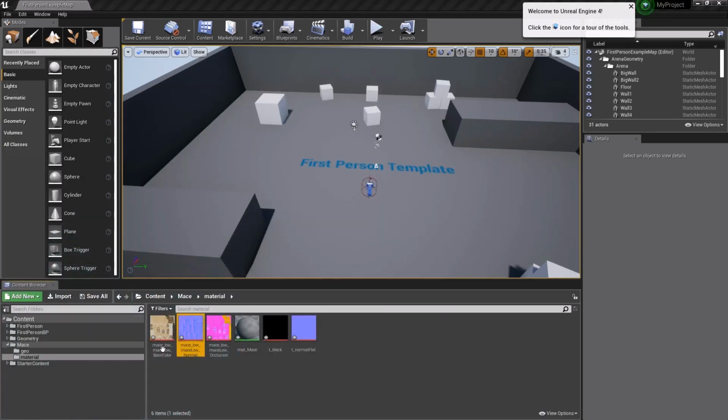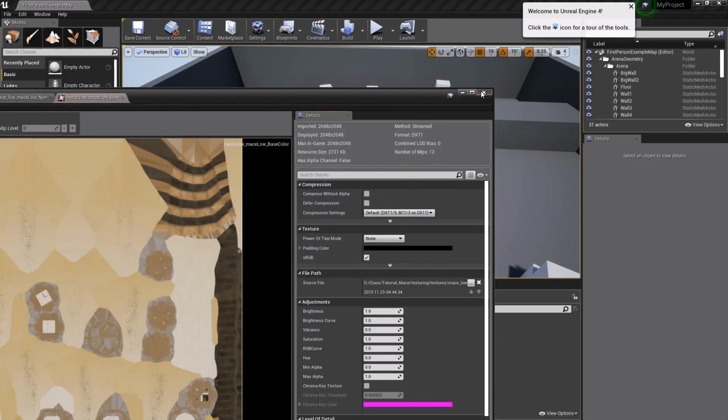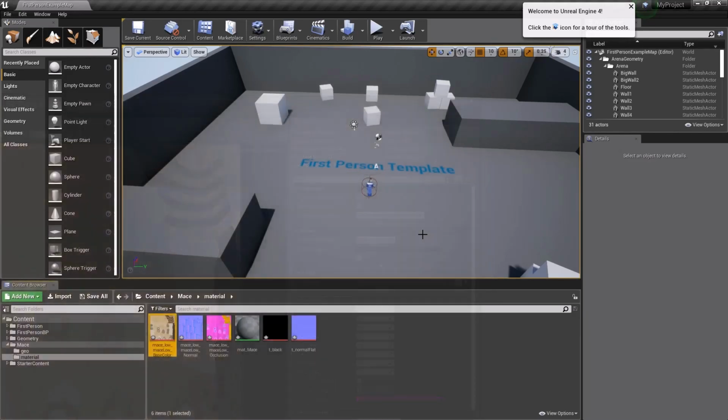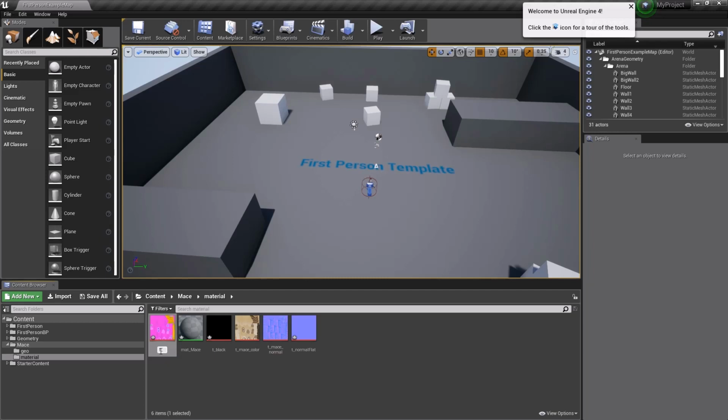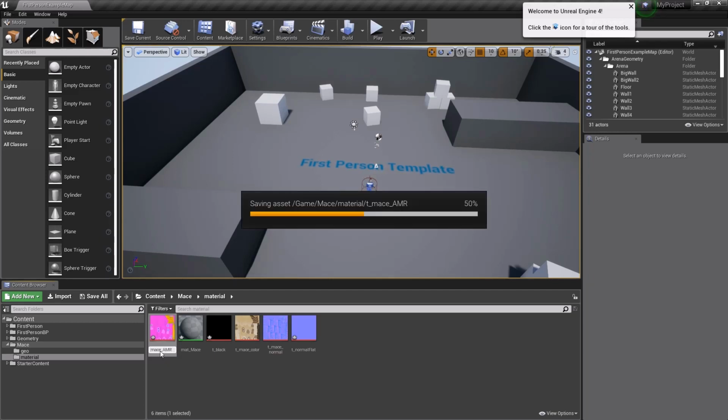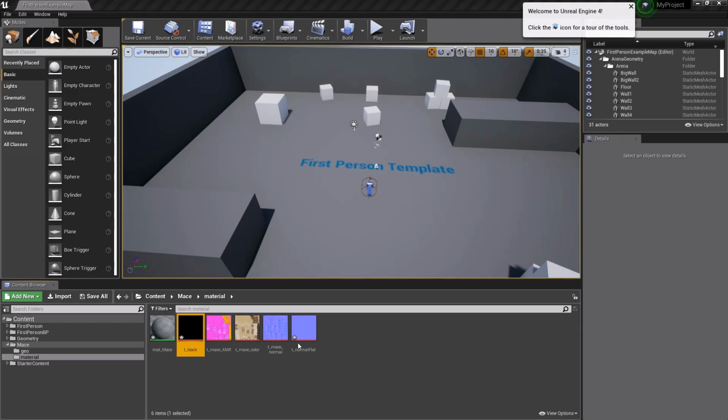Naming conventions aren't critical, but for good practice, I'm going to close that and change these to T_Mace color, T_Mace normal, and T_Mace AO metal roughness. You may notice I brought in a T normal flat and a T underscore black.